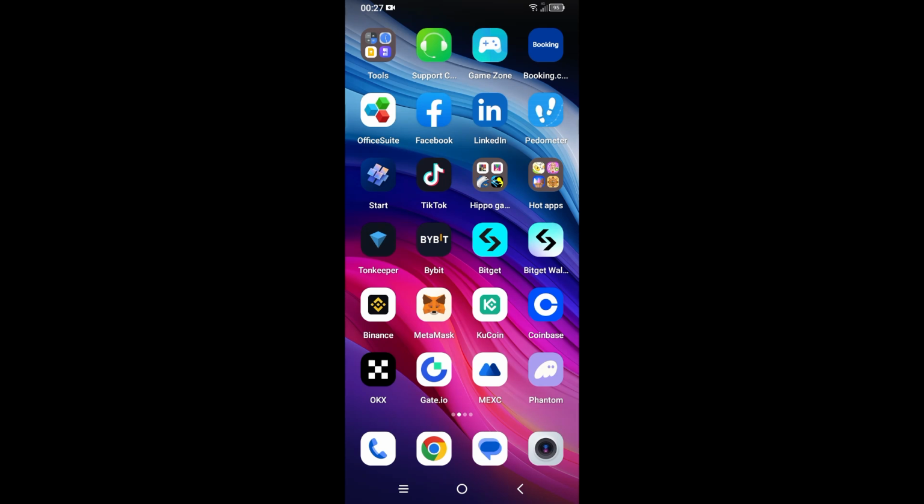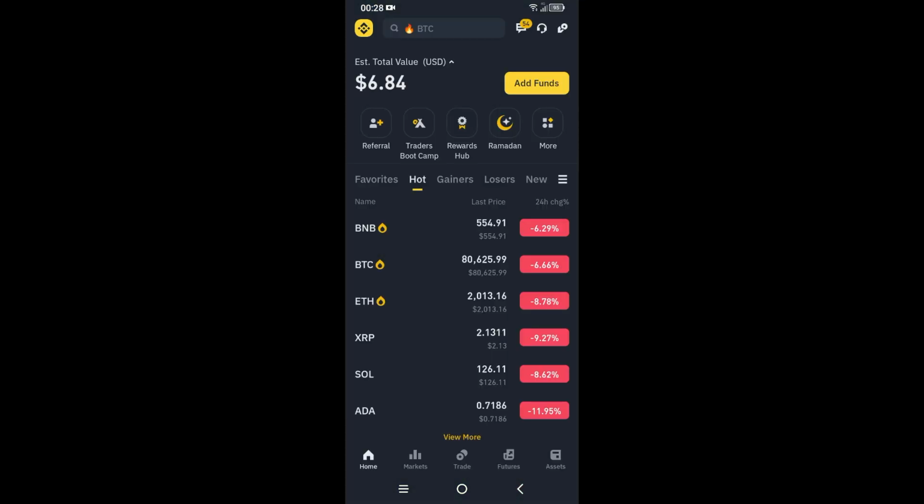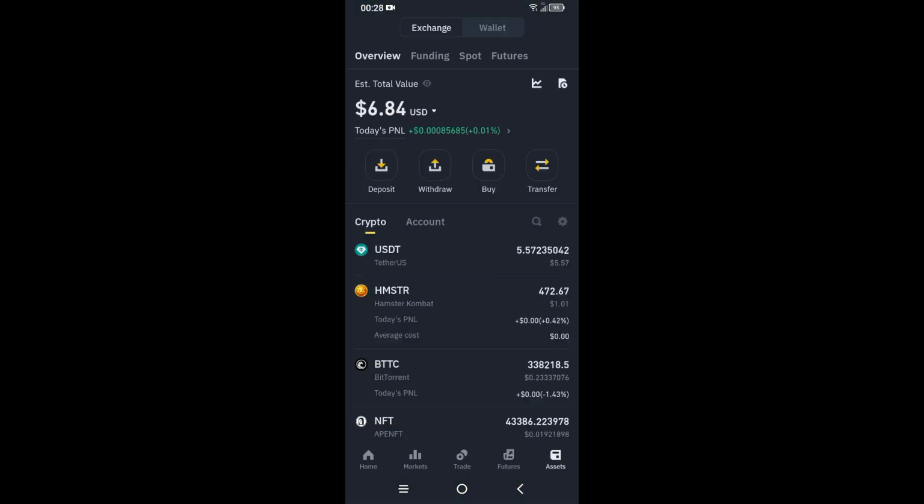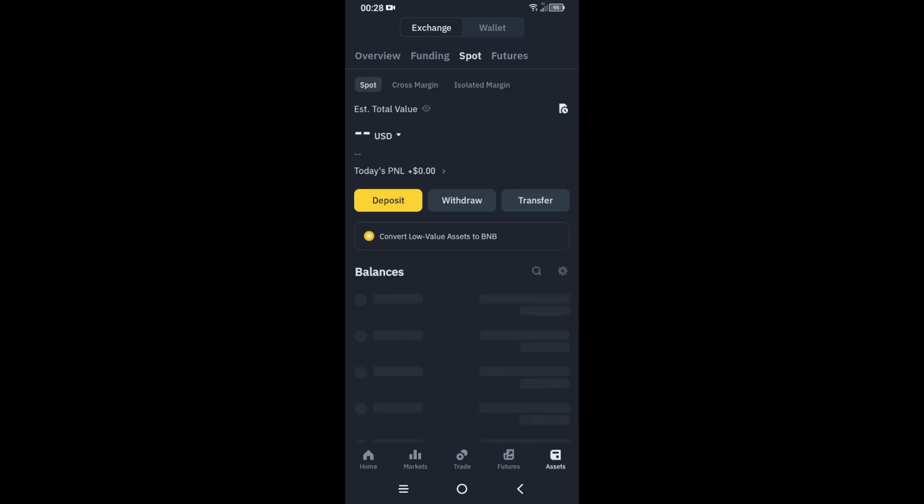How to send DOGS from Binance to Telegram wallet. Now in today's video, I will show you how to do that. First of all, open the Binance app and make sure to log into your account. Now tap on Assets, tap on Spot, tap on Withdraw.